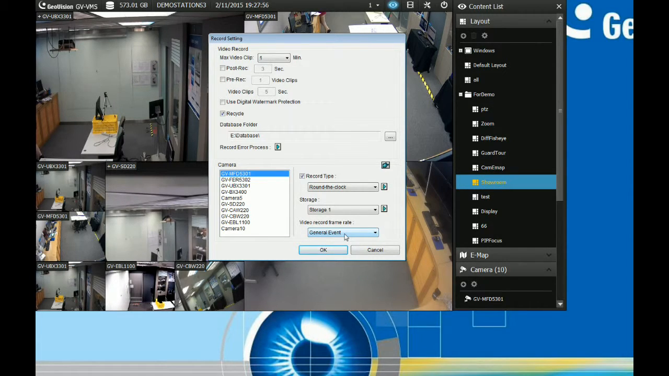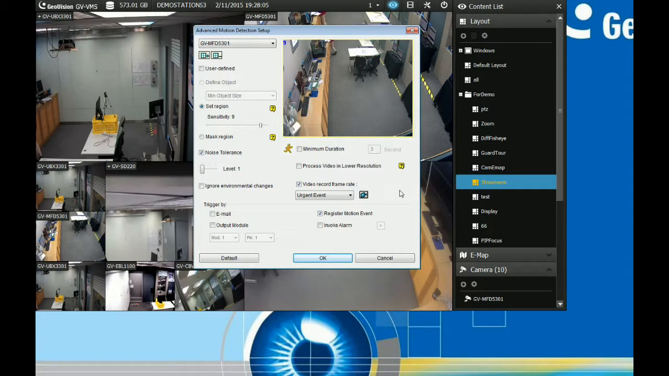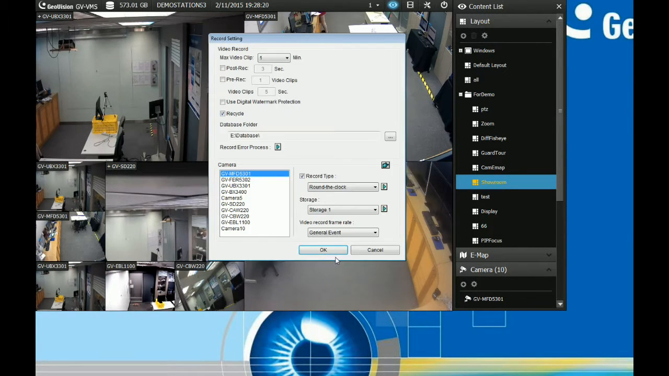So how to do the motion with maximum frame rate? The maximum frame rate will be defined in this area. For the video recording frame rate here, please enable urgent event. That means any motion will use the maximum frame rate recording in the urgent event here. So this is the setting for the round-the-clock mode by motion and non-motion, and you can define different frame rate settings.